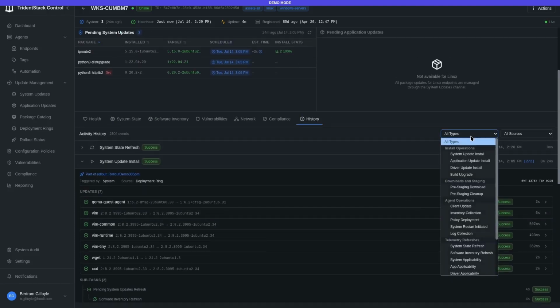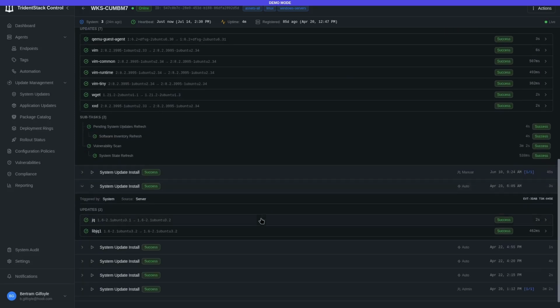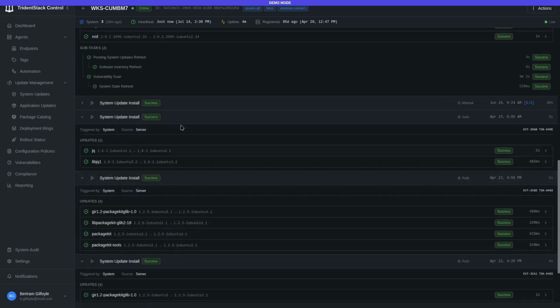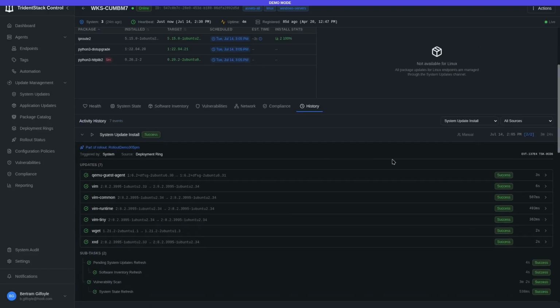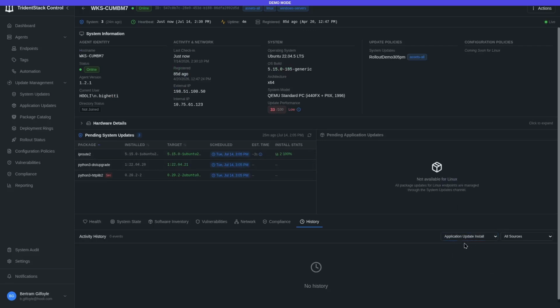This table comes in handy, and you can always filter by System Update Install to see other System Update Install events to figure out what are packages that you've maybe previously patched in your environment, or what's the rollout of other ones. You also have Application Update Install. Of course, with this being a Linux endpoint, they are managed through the System Update channel.